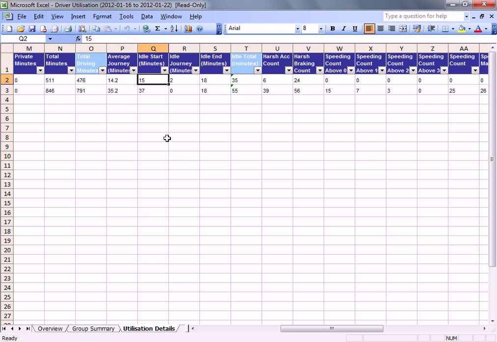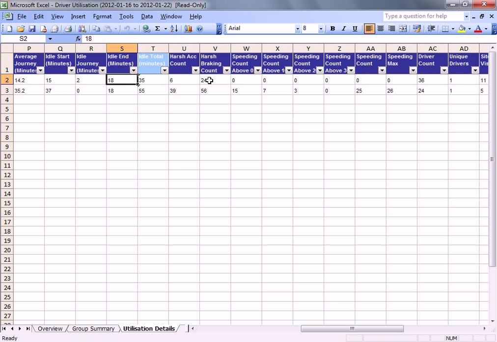And as mentioned in one of the previous videos regarding journeys, you've got the amount of events. Now these are individual events. These are times, the amount of time that has been spent as an idle start, which is where you're idle before setting off on a journey, idle journey, which is where you're idle during the journeys, and then the idle end, which is where you sit idle before turning the ignition off. And again, harsh braking, harsh acceleration, a total amount of those events that have happened during the period you've selected.